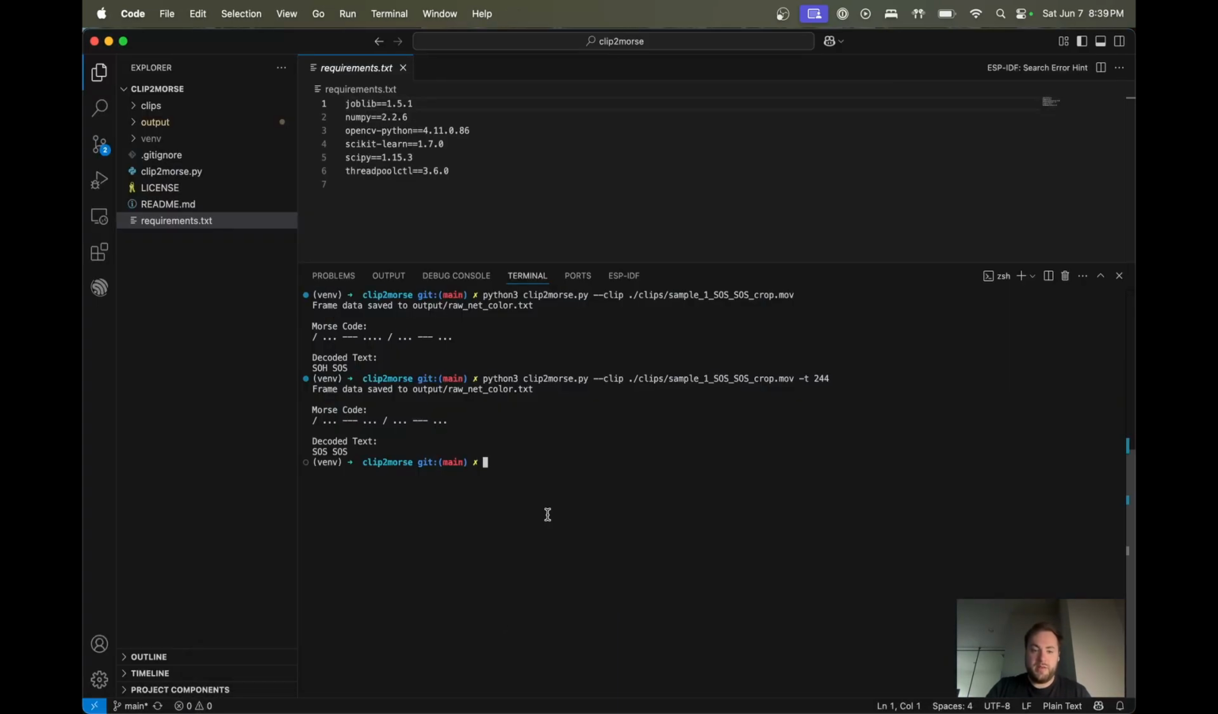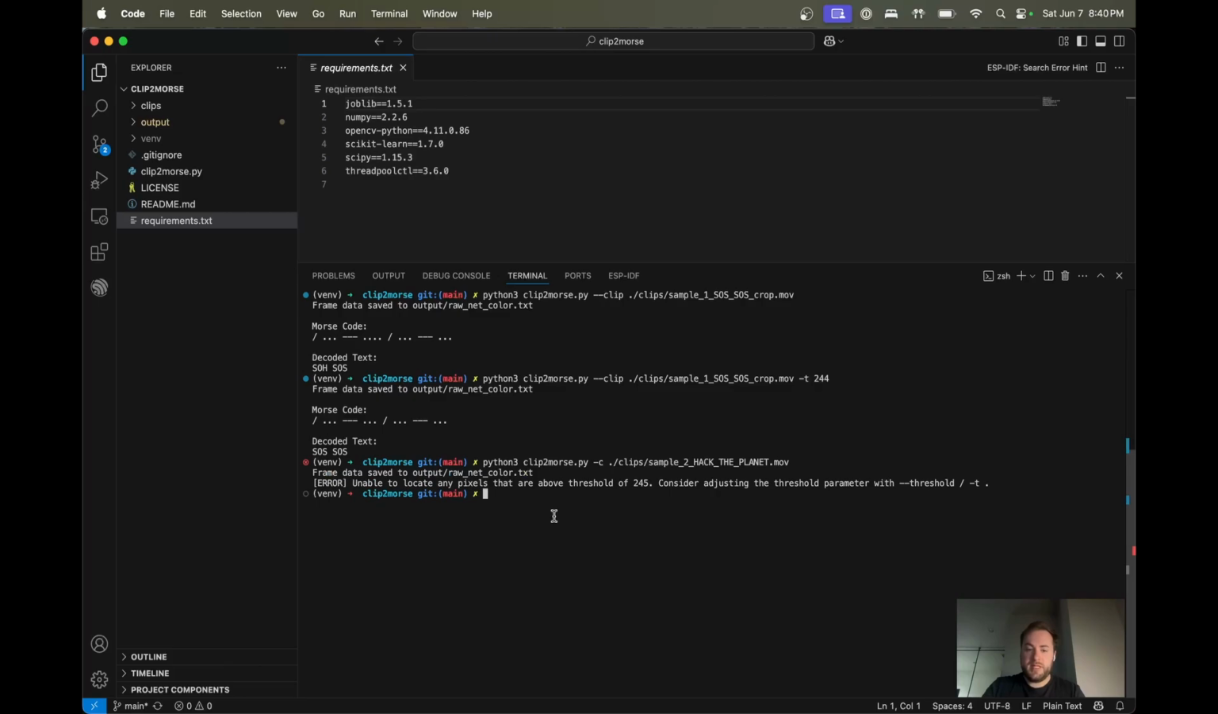Hop into our VS Code here, and we'll just say python3 clip2morse, clips, and it's going to be sample 2. And we're not going to take the cropped version. We're going to take the full one. I recorded this with my phone and I want to decode it. So we're going to try using the default one. It says, hey, just so you know, we couldn't locate any pixels above your threshold. You might need to adjust.